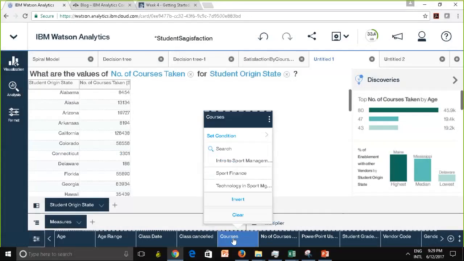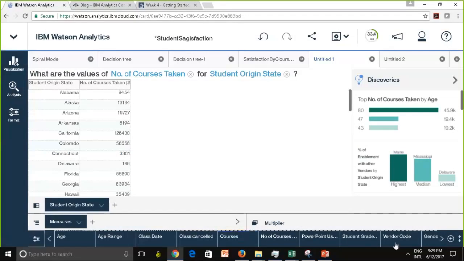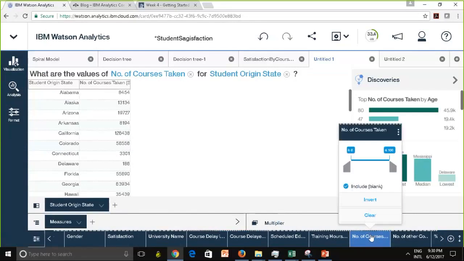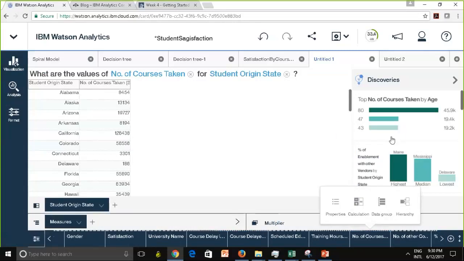Nope, this is a course taken. But anyway, what I'm trying to say is that if I look at the numeric variable, I saw it. Let's see this one. Yes, if I click here, number of courses taken, that's what I want. I click here, and then I click on the properties.